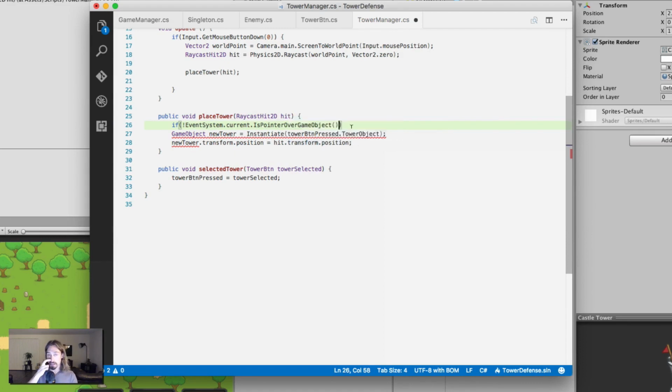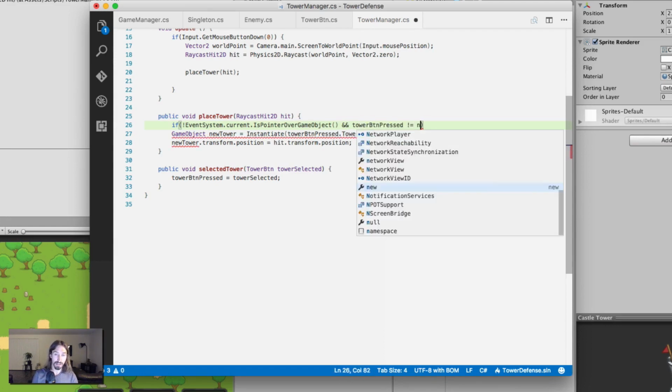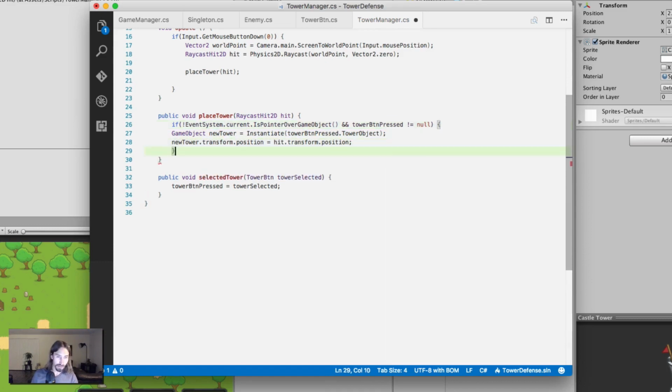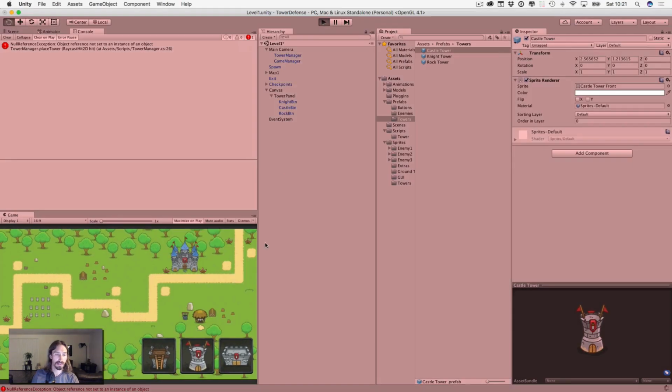So our UI isn't a game object. So that's why that works. And we also want to know if tower button pressed is not equal to null. And that way it can't crash. If we didn't push the button and just click somewhere on the screen, it would crash because we don't have anything set to it. So go ahead and put a closing bracket underneath these, select both of these and hit Command or Control, right square bracket. Okay, so this should stop us from crashing when we click on the button. So let's go ahead and try it.